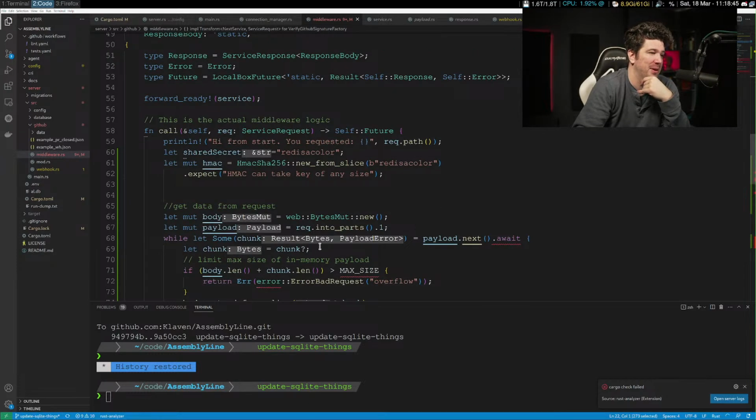Especially because we want the payload. It can be pretty simple if all you want is the headers. But if you actually want to use the body, I don't think it can be that simple because you're going to have to wrap everything.